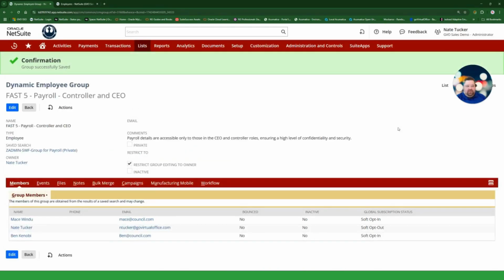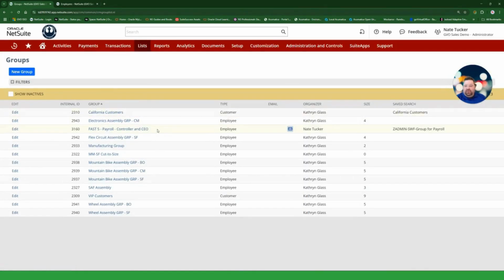So once it saves, we can go over here, hit our list of groups. And these are all of the groups. Here's the one we just created. And notice that over here, it's linked to a saved search, so that means it's a dynamic one. And that's all you need to know about group creation in NetSuite in under 5 minutes.